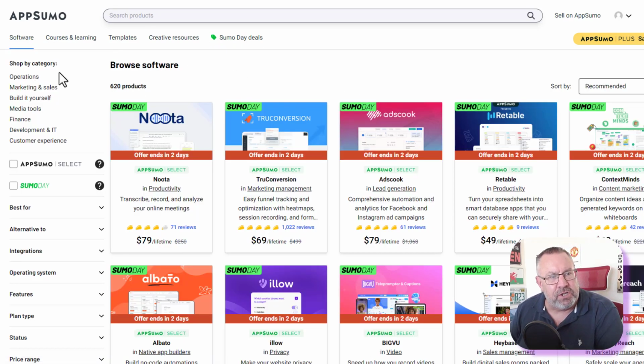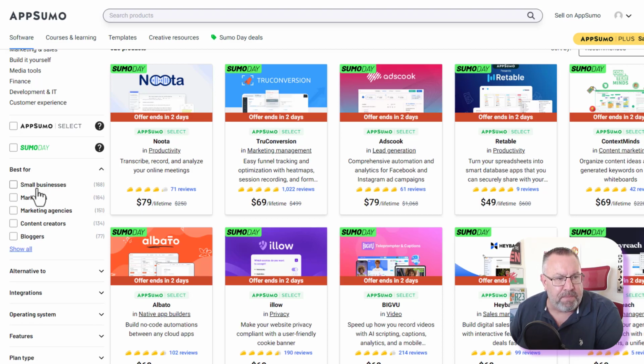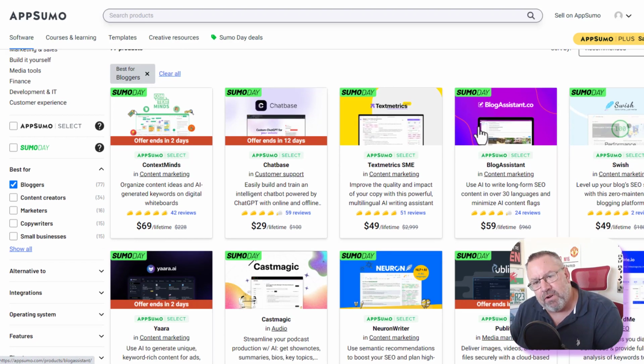And you'll see on the left hand side there's a bunch of different categories that the software is actually in, as well as different ways that you can figure out what the software is best for, like small businesses, marketers, marketing agencies. So let's look at something like, I know, blogging software, and it'll give you all the different types of software that are related to blogging, right? Now, why is this so good? Now, let's have a look at this blog assistant.